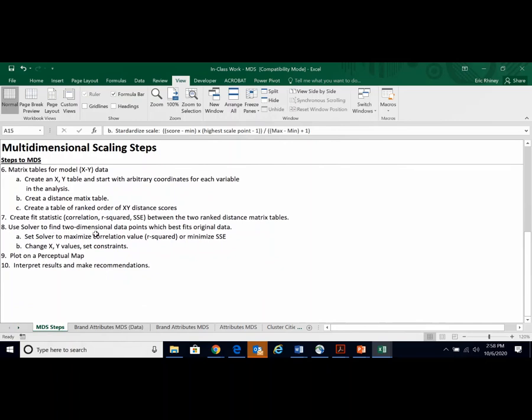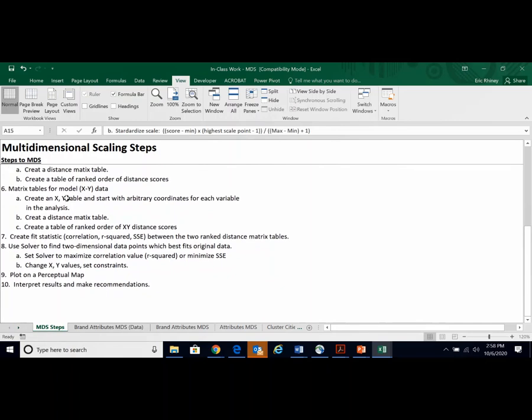Next, we'll use Solver to actually look at these XY coordinates and try to figure out where these coordinates should be. And then we're going to solve for whatever our fit is. So if it's a correlation, of course, we want that to be high. R squared, we want to be high, so we'll maximize those. But if it's sum of error squared, we know we want our error or our differences to be small, so we would want to minimize this. So depending on which one we use for our fit statistic, we'll use that in order to try to figure out what the XY values are.